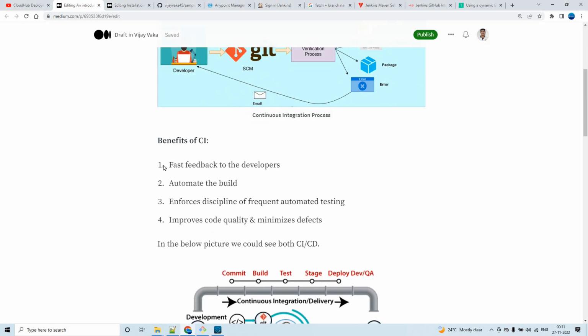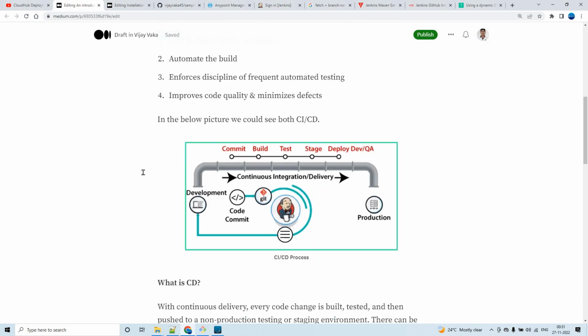Now the benefits of CI: fast feedback to the developers, automated builds, improved code quality, and minimized defects. In this picture you can see CI and CD both. Once you are done with development, you do a code commit, and then you deploy to different environments like dev, QA, and finally it will reach production. It's an automated process till you deploy to production.